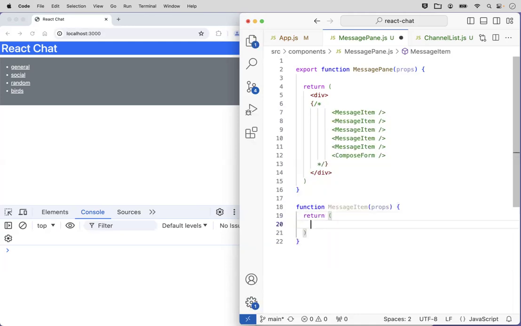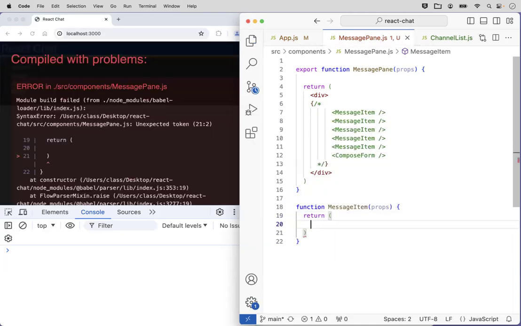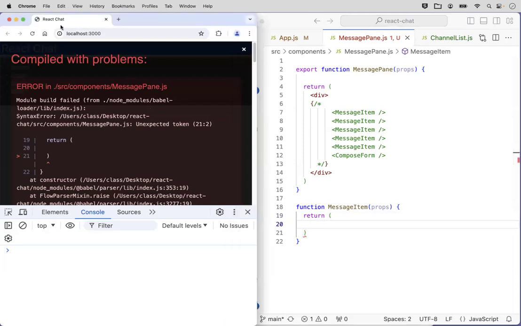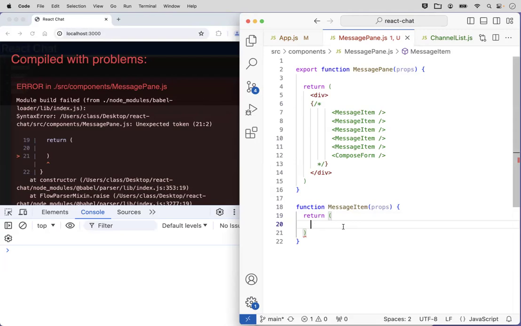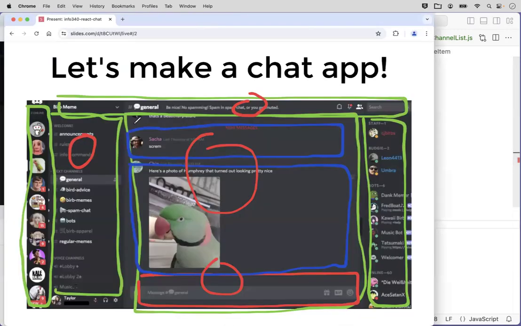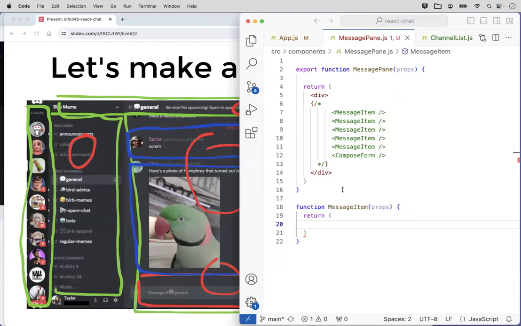All right, so here's our message item component. It needs to return some JSX. Just try to ignore the warning arrows while we do some actual work. So what does a message item look like? Well, our message item is going to have a picture, a name, and then the message itself. We can build that out together.